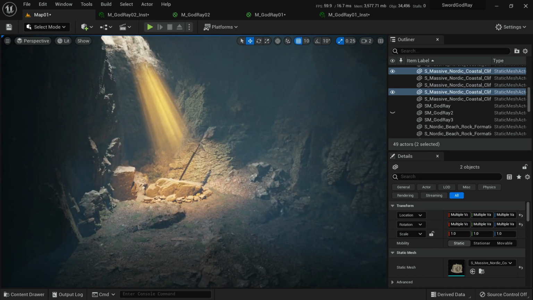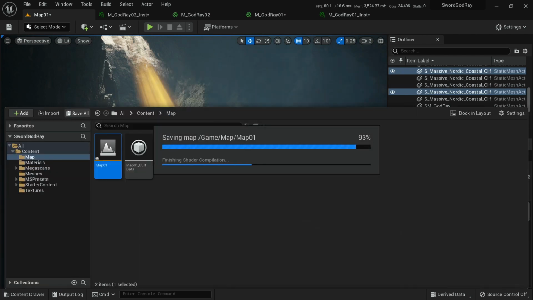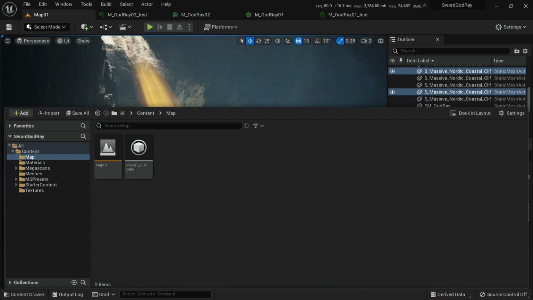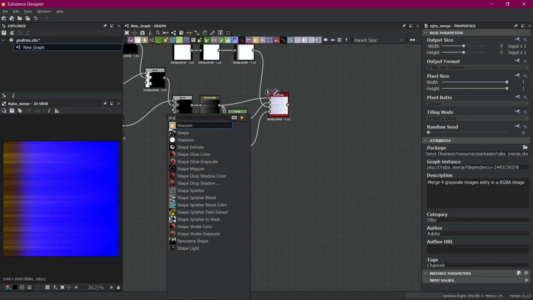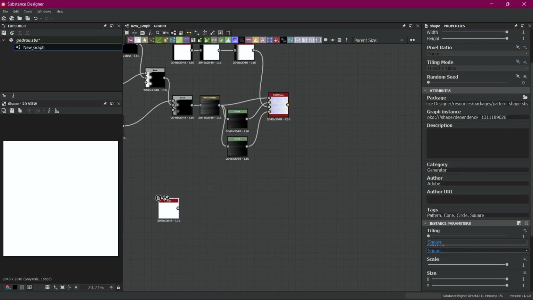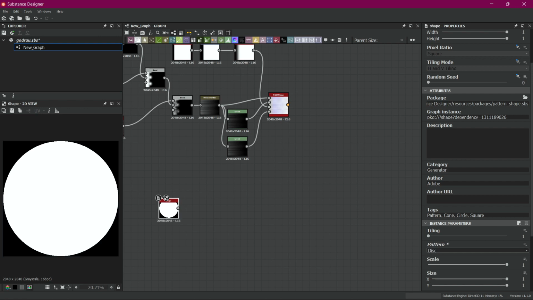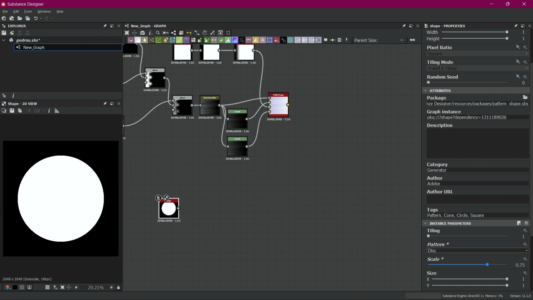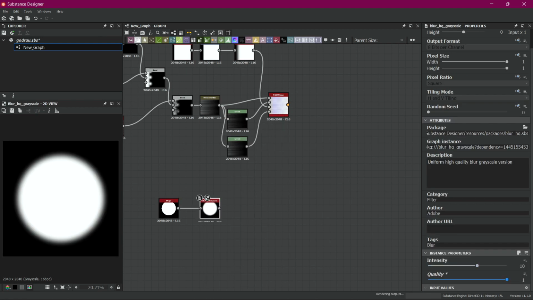Let's now add some hanging particles. Let's save once again. And let's go back to Substance and make this really quickly. So for this texture, it is really simple. We just get a shape. And we want, not this, just a disk. Yeah, just scale it down like that, probably. And let's blur it. Something really faint though. Something like that.